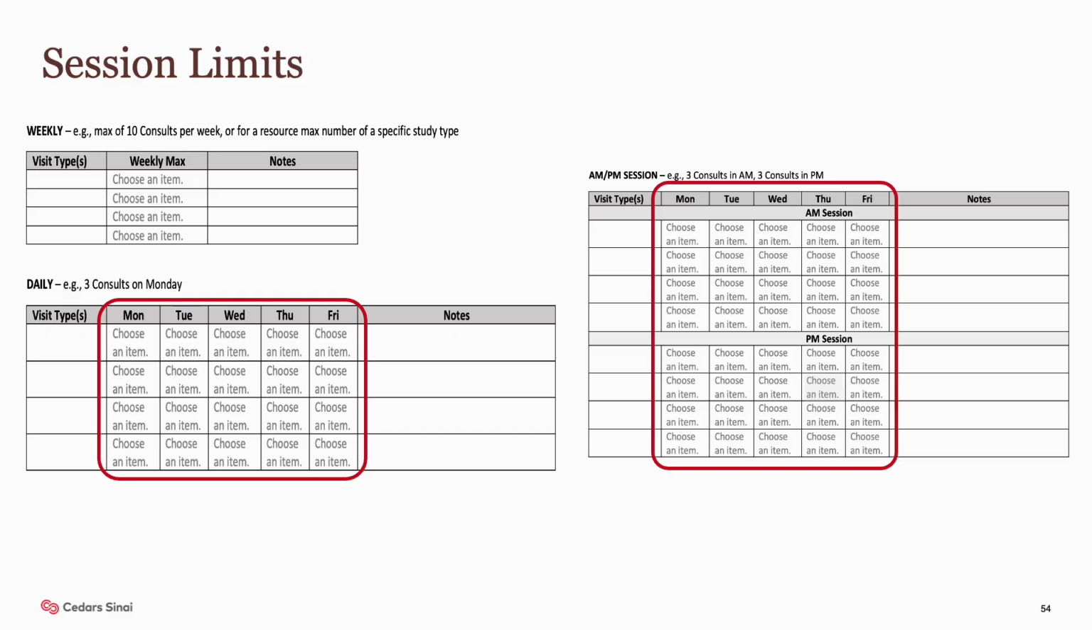The daily and AM/PM session tables break down the cadence by day of the week so that you can place the session limit count in the respective day. For example, if a provider has a daily session limit of 2 patient consults on Friday, then you would add 2 on the Friday box.